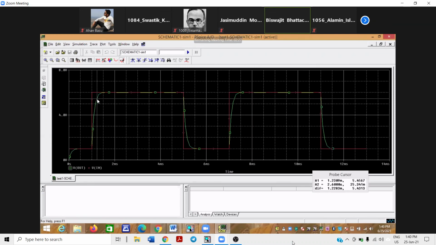The value is 5.456 volt. And ignore other values, A2, D, just ignore them. I don't want to say this thing now. Just concentrate on A1 only. The first value is the x-axis or the time value here, and the second value is the y-axis or the voltage value here.